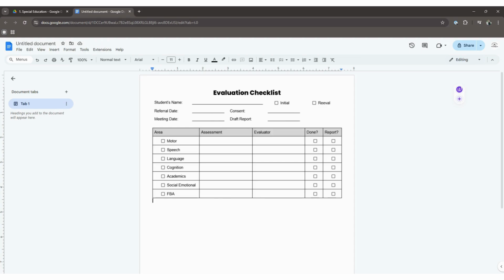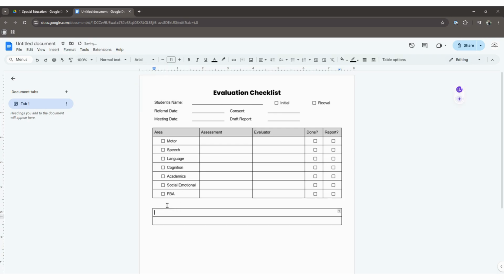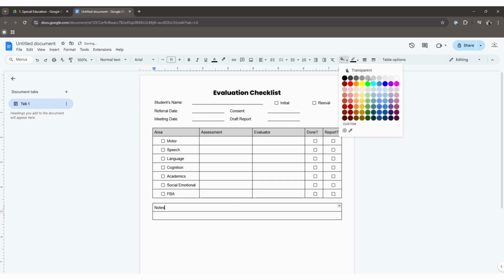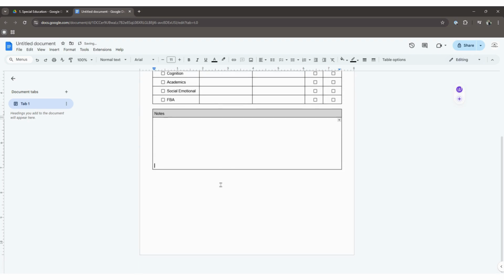And then let's say we also want to keep track of any additional notes. So I'm going to insert another table. This time we're just going to do 2 rows, but just 1 column. And then I'll put notes right here. Maybe I'll fill that in as well, just so that I know that that's a header. And then I'm just going to hit enter until I can kind of fill up my page.